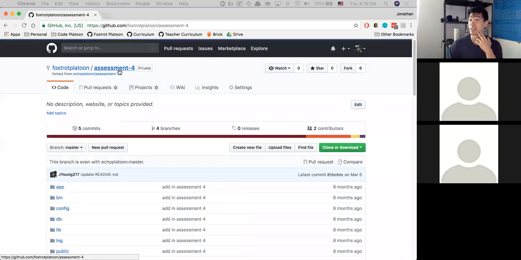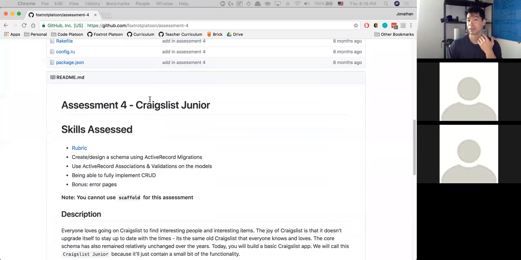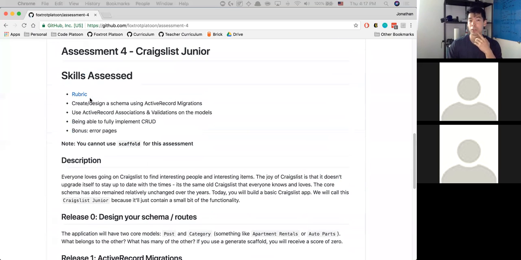You have until Monday to turn it in. The way that it works is we're going to rebuild Craigslist Junior. You can take a look at the rubric that I've got over here. Basically, I'm just saying, can you design a schema using Active Record migrations? Can you do validations and the associations like we did in the model earlier today? Can we fully implement CRUD?